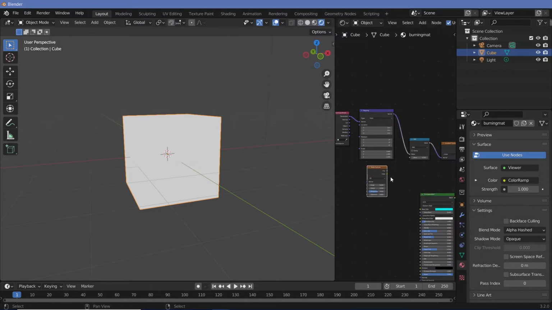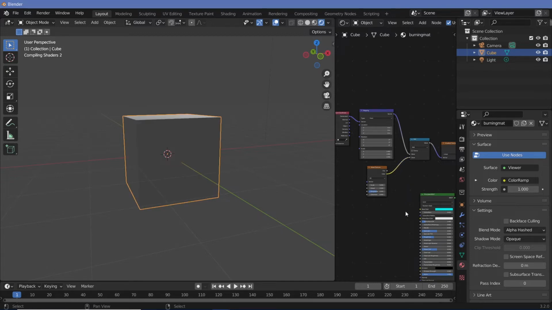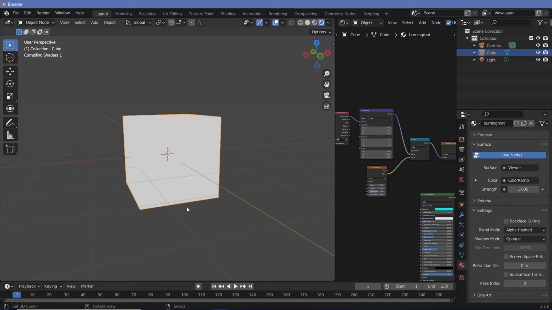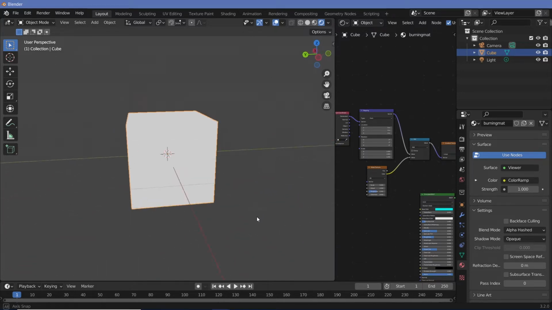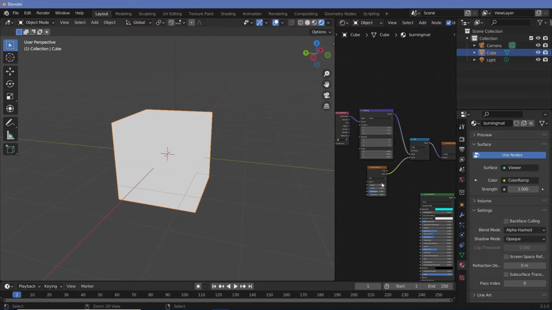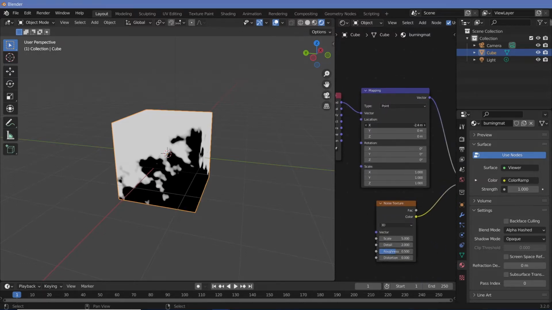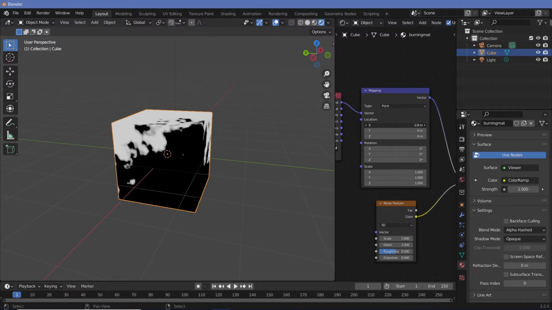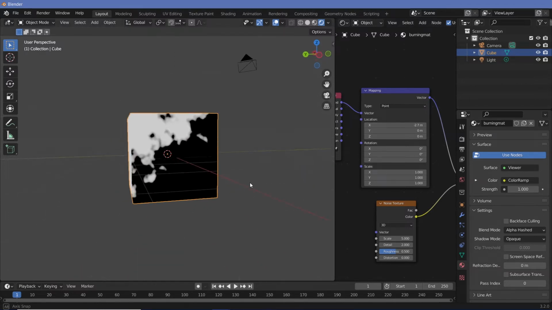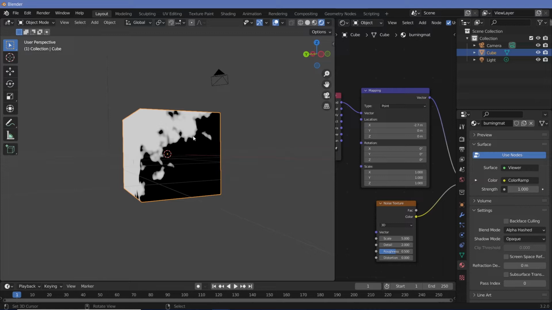So once we put in the noise texture, connect the color into this particular socket and wait for us to see the texture. All right, so right now it looks like everything is white, but let's just move the location on the x-axis by a bit. And right there, you can see what's happening. Okay, so this is exactly what we want.